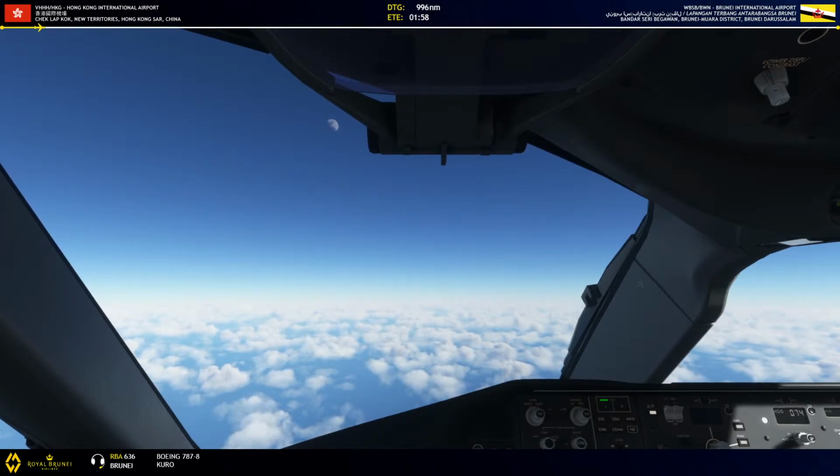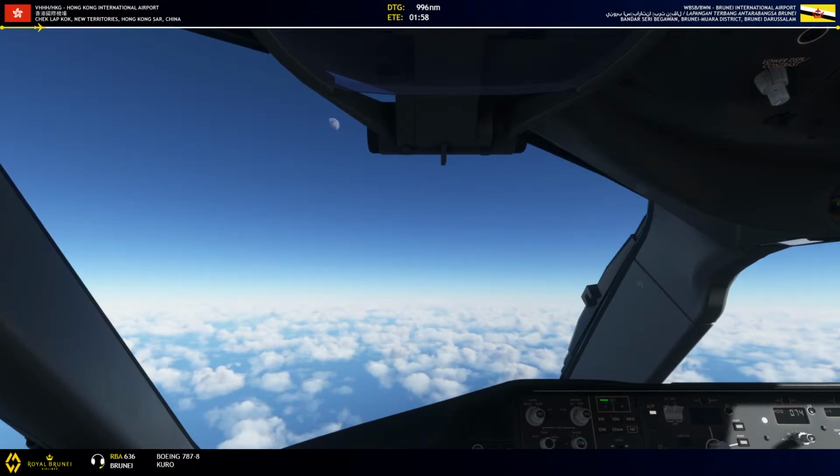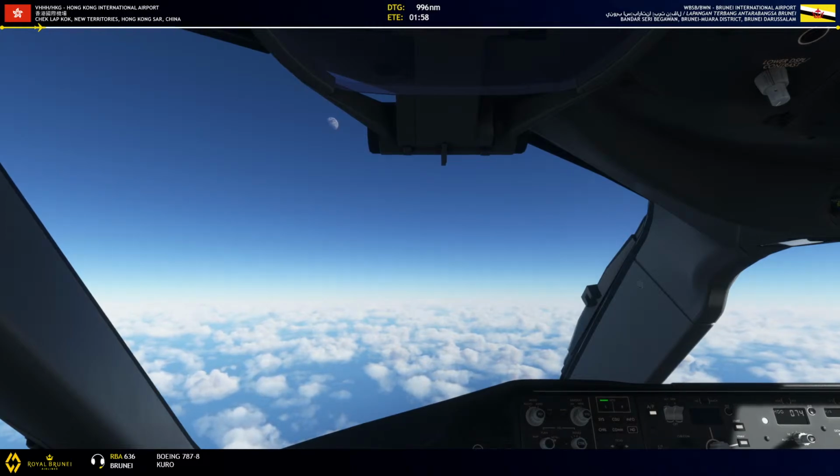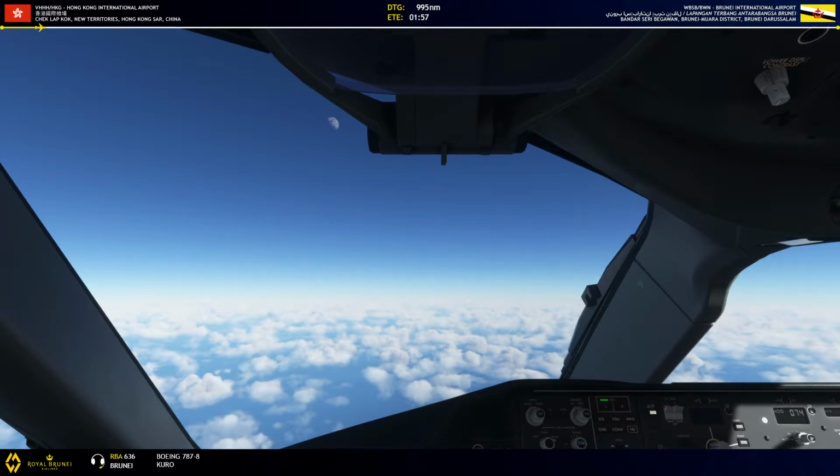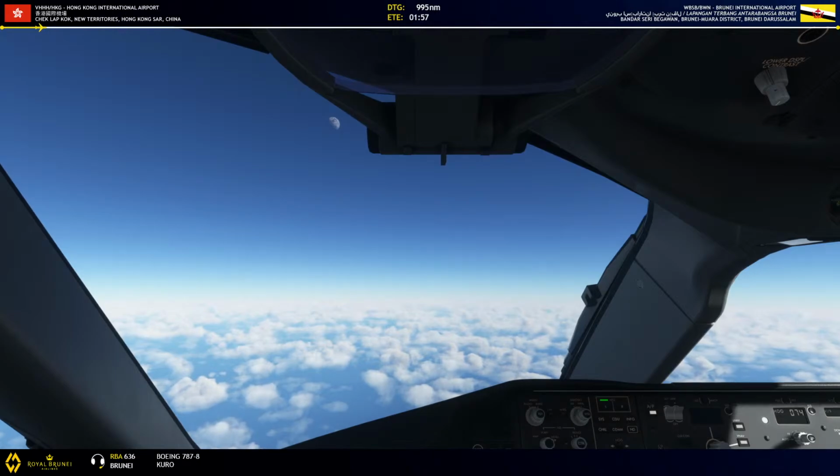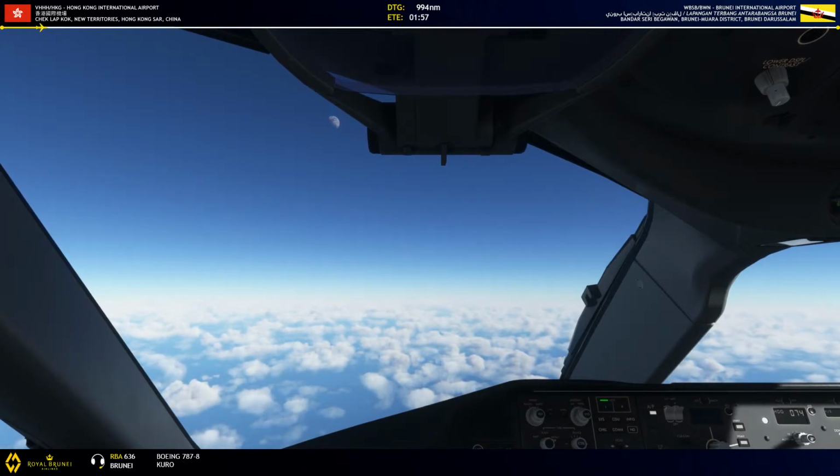Singapore 806 Heavy, contact Guangzhou Center 118.95. Emirates 9841 Heavy, radar contact, continue climb flight level 330.